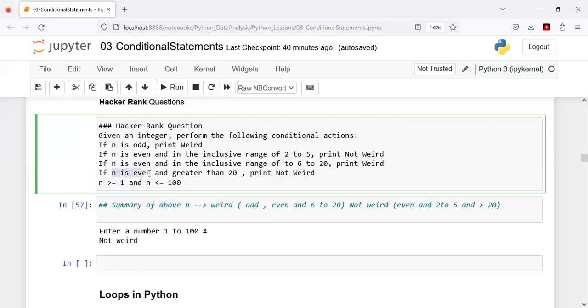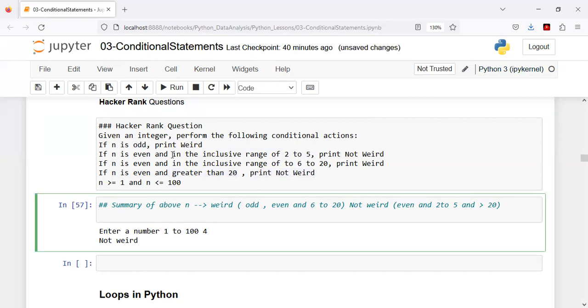Again, we have if n is even and greater than 20, then print not weird, right? So this is what should happen with respect to the conditions that have been given here. So let's try this first. So let's capture the number. So let's say n, and then we do int of input, writing in one statement.